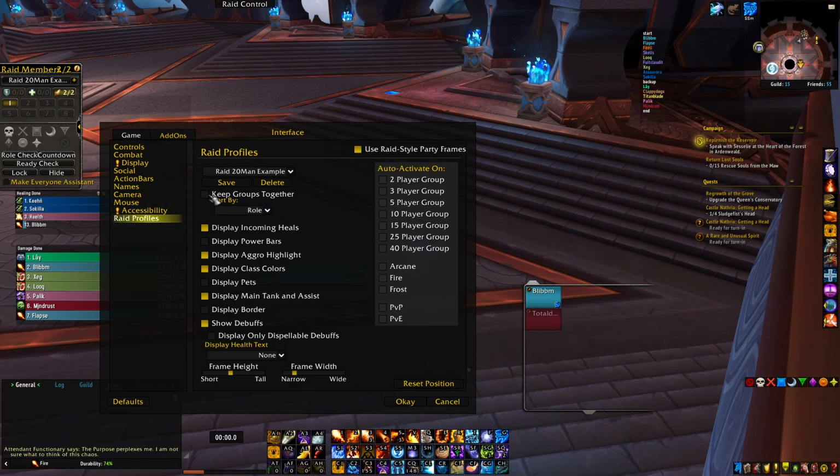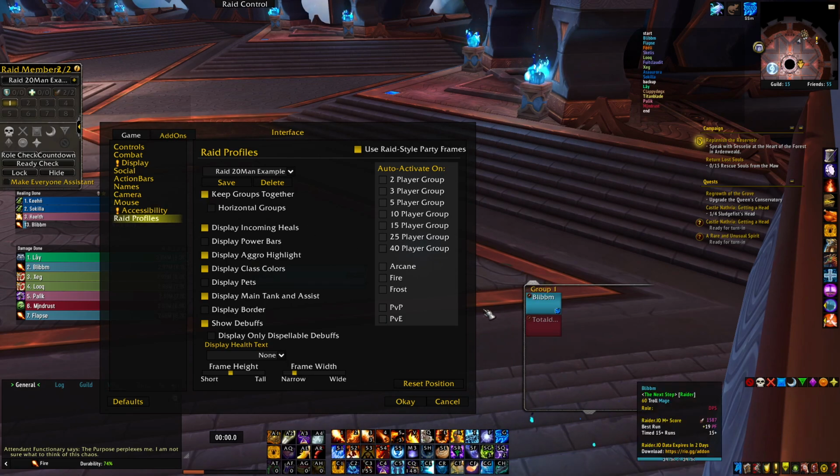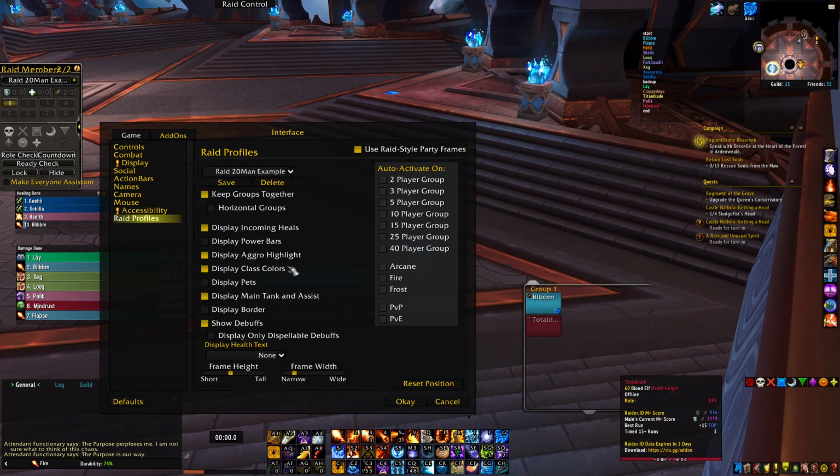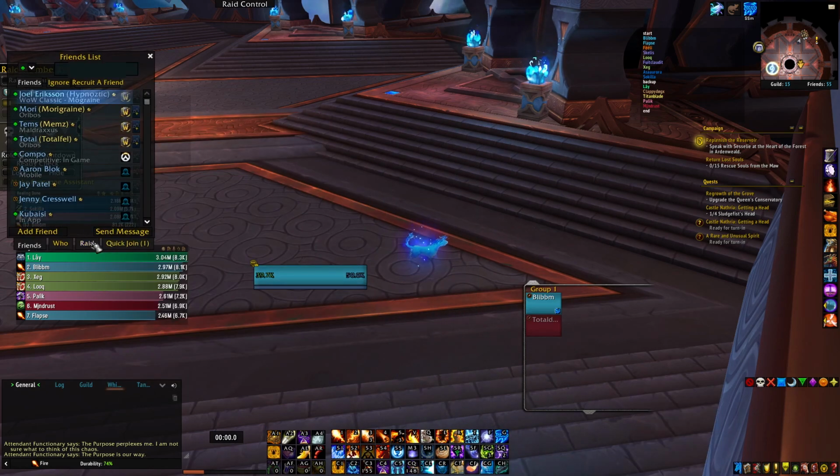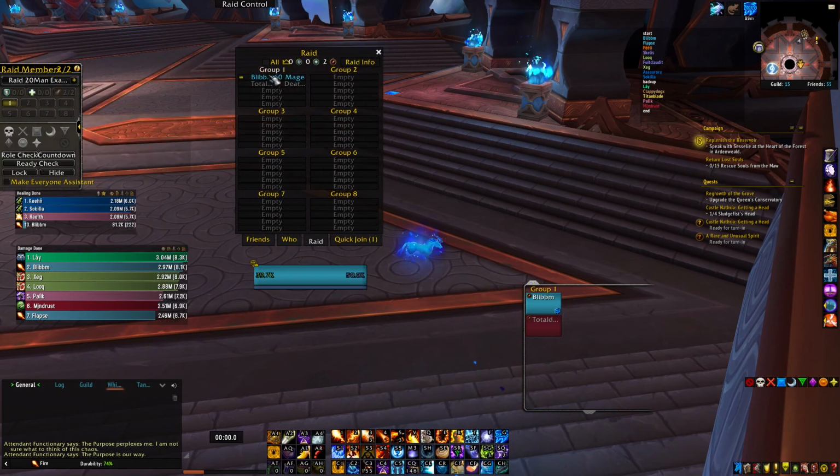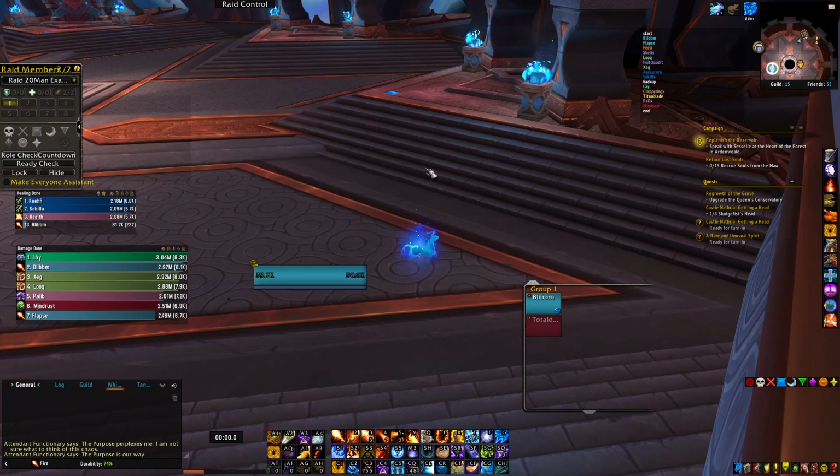Then I really like doing this option here, keep groups together. Keeping the groups together is going to make it really nice because instead of always having to press O to look at my group and wonder, oh, which group am I in again? Oh yeah, I'm in group 1, when you're ready to say group 1, go soak this, I just have this group 1 label so I know I'm in group 1. I don't have to look elsewhere.